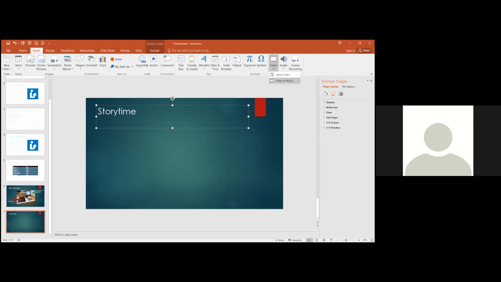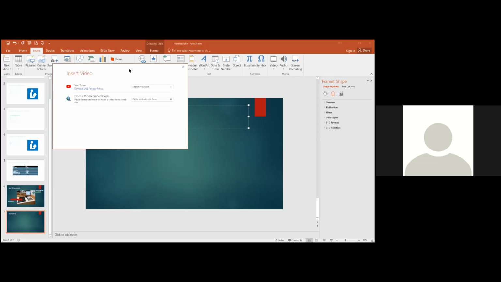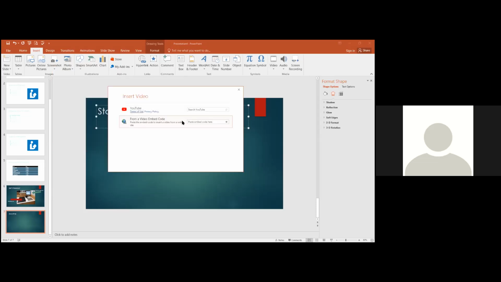So kind of similar to the pictures. I don't need to have one saved. I can always get one online. So let's click Online Video. With online video, what you can do is search YouTube, or you can place a video embed code into your video. So that's what we're going to do.